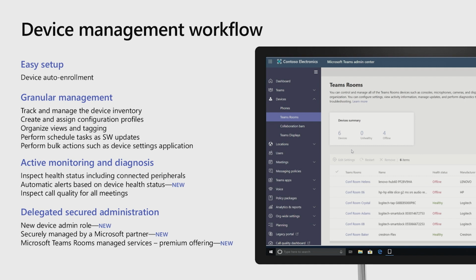Another important capability is the active device health monitoring. This includes network connectivity, sign-in status, and connected peripherals for Teams Rooms. Now we have newly added additional alerting capabilities that can trigger a notification to an IT admin when an issue occurs. You will be able to analyze call quality details. You can investigate and diagnose poor audio calls, which can provide insights into additional actions to improve quality.